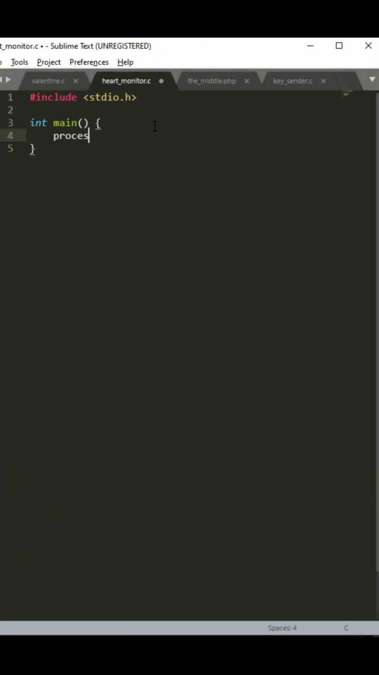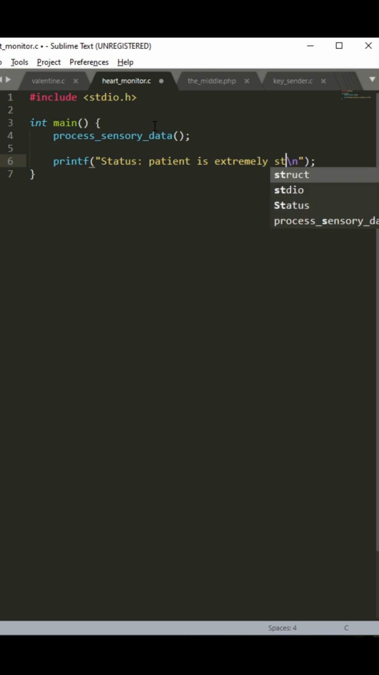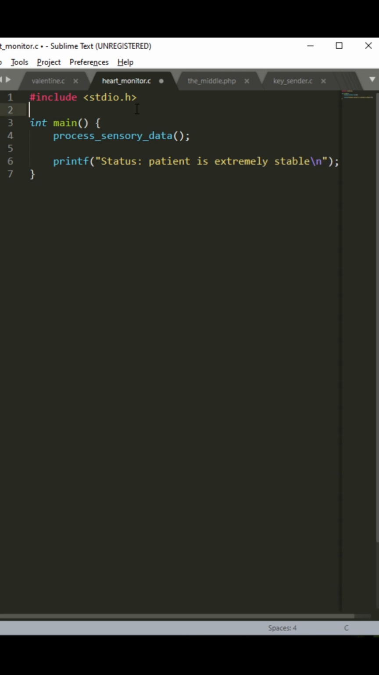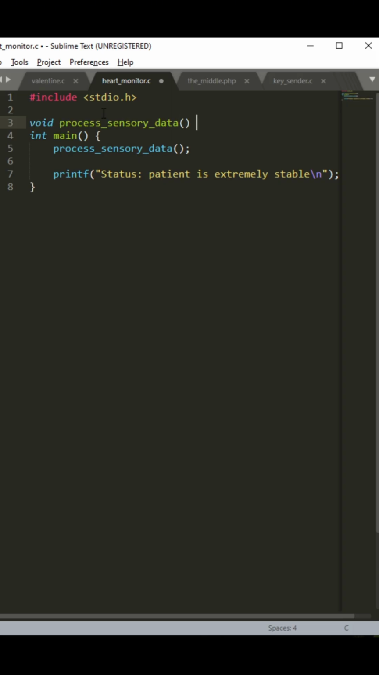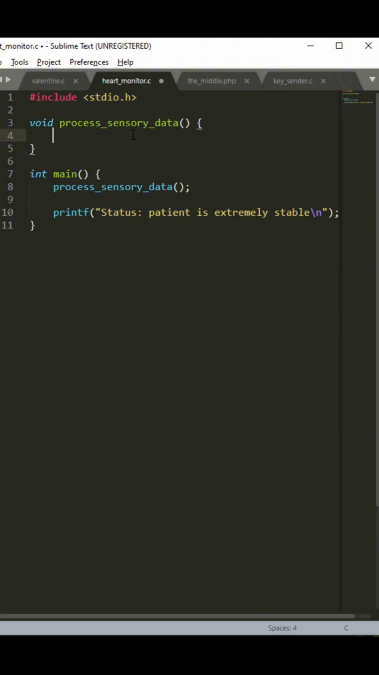We're going to create a process sensory data call. At the end of this, we're going to say status: patient is extremely stable, just something like that. And when you come up here, we're just going to create this function up here. This is just for this example, you can call this whatever you want, but let's call it processing incoming data.